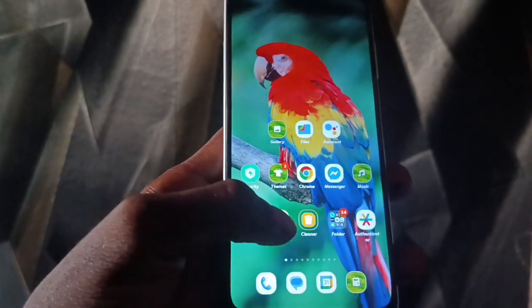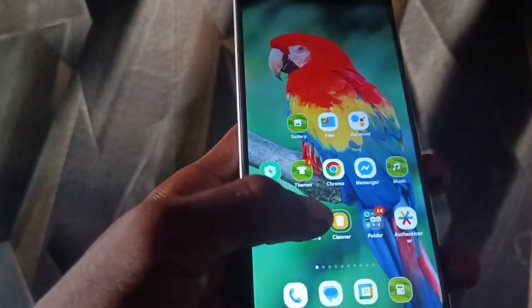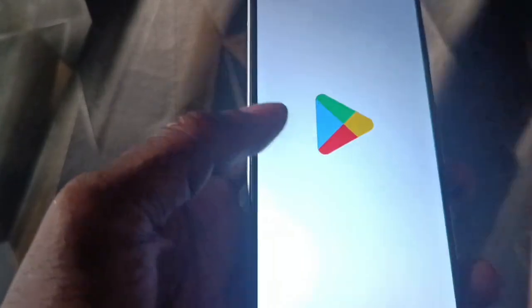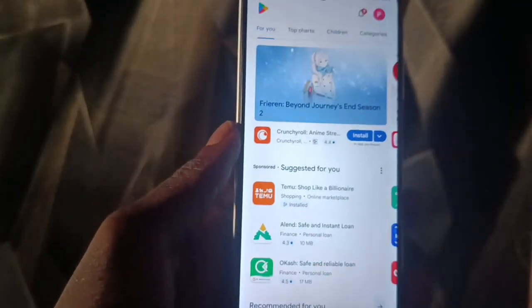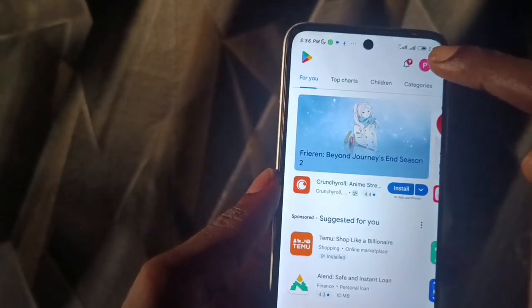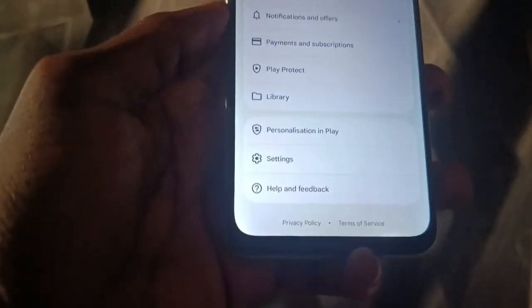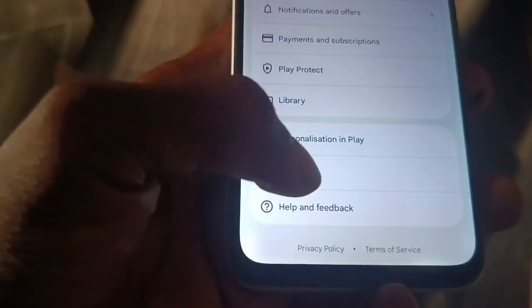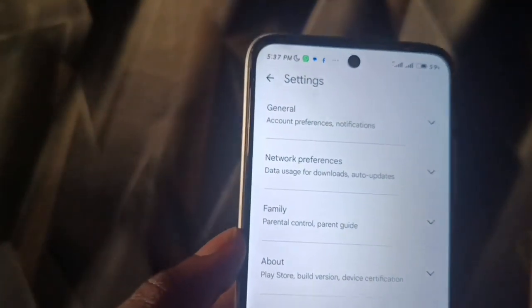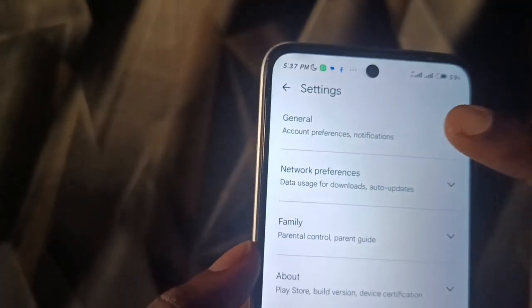So first, we are going to go over to Google Play Store. So click on your Google Play Store app, and once it loads, come up to where you have your profile section, right? Click on your profile section. It's going to open. So click on your settings and come over to where you have general settings here.